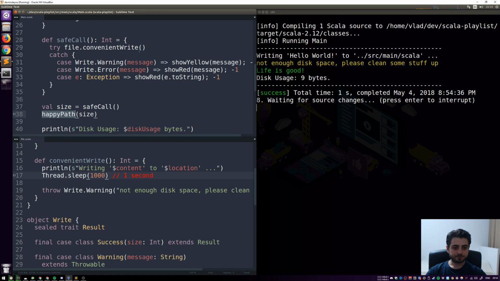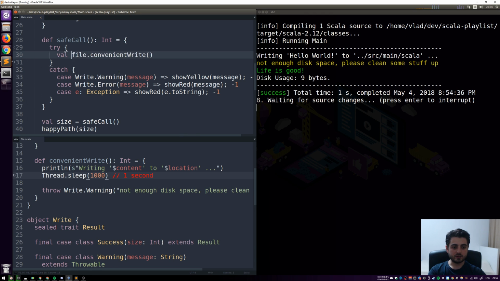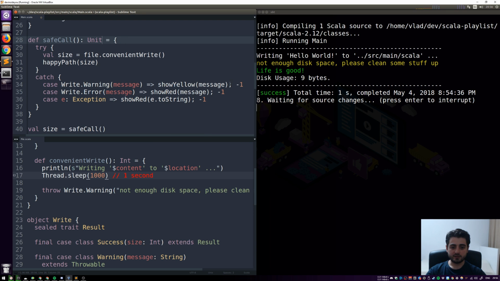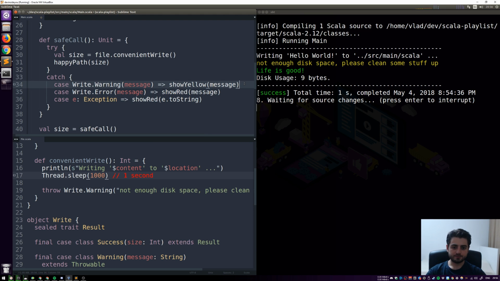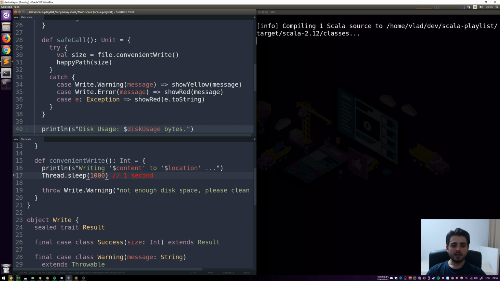What we should do is refactor our code a little bit over here and only call happy path in this case, right? So only in this case, so this is going to be the size, right? So we're safe to call the happy path. Let me move it up like this. And now, because the happy path returns a unit, the whole expression can return a unit. Now we don't have to do those silly -1s over here, right? So we can remove all of these, and we can remove this, right?